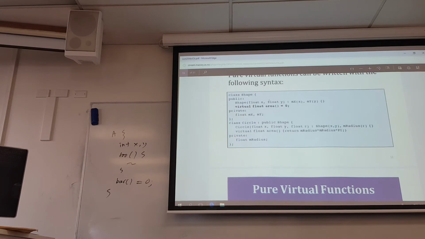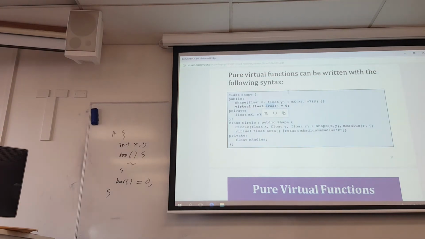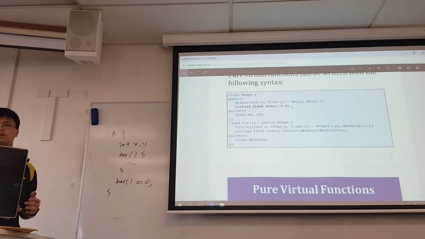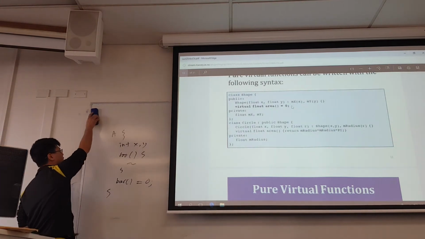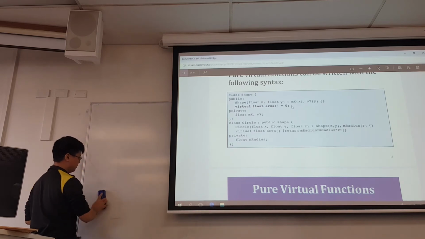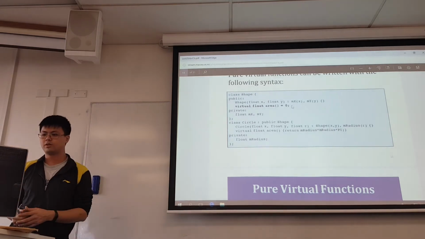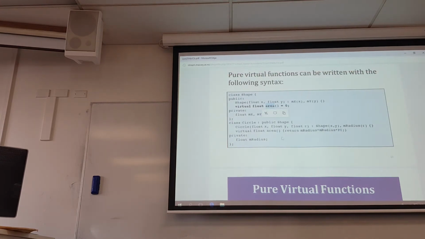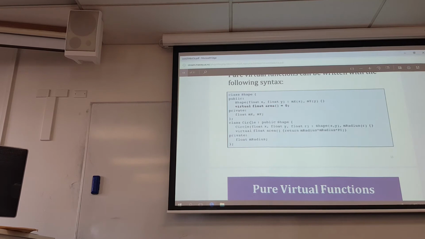So in here, when you have a shape, you know what an area is, but you don't really know how to calculate it until you know specifically what shape it is. If I give you a shape and ask you to calculate its area, before looking at the actual object I give you, you really have no idea, right? So it makes sense here to declare this one pure virtual, so that you can delegate the implementation of area to derived classes like circle or rectangle or triangle.